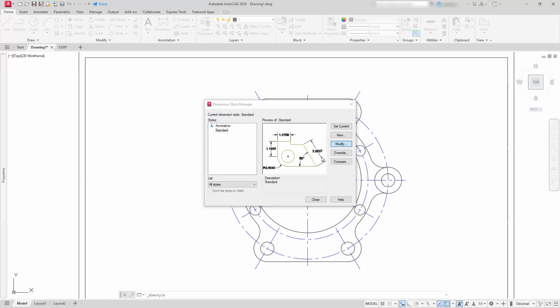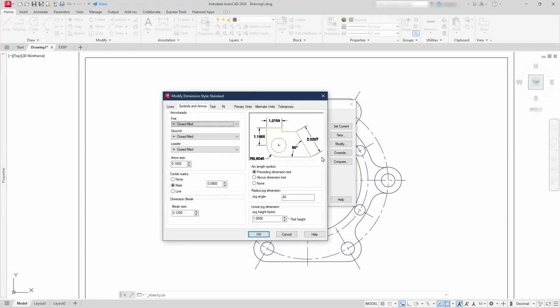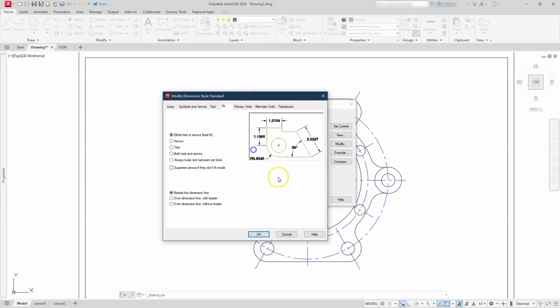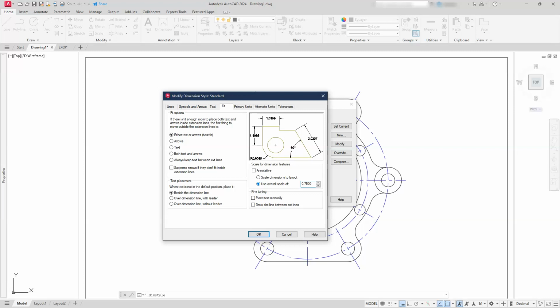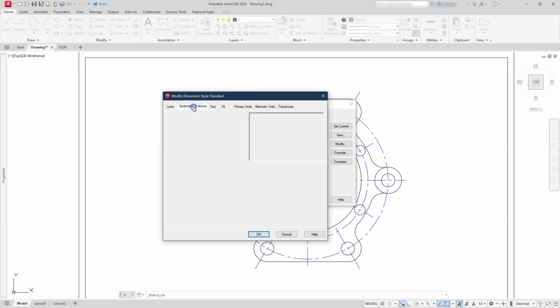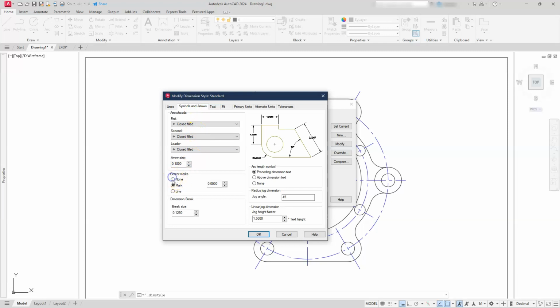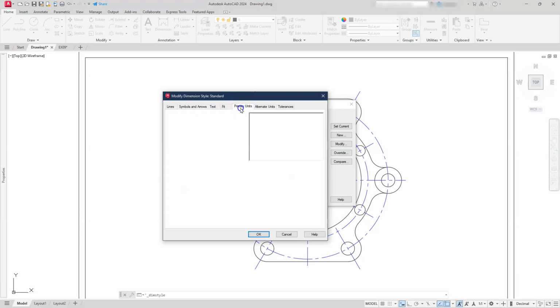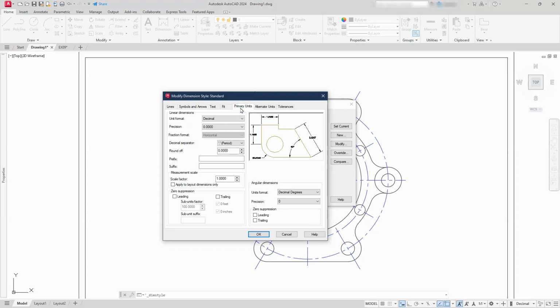What I like to do is start off by jumping to the fit tab first. The reason I'm going to tell you to do that is to go ahead and get the scale factor out of the way. So I can go ahead and put in 0.75 here. Let's go ahead and take a look at the text here. Let's shrink our text down a little bit, so I'm going to make it 0.125. Underneath the symbols and arrows, I will go ahead and turn my center marks off. Underneath the primary units, I'm going to have to tell it how many units I want to see. Now remember that I'm converting this from centimeters or millimeters to inches. So I'm just going to make this 2 decimal places, and that should be more than enough for what we need.